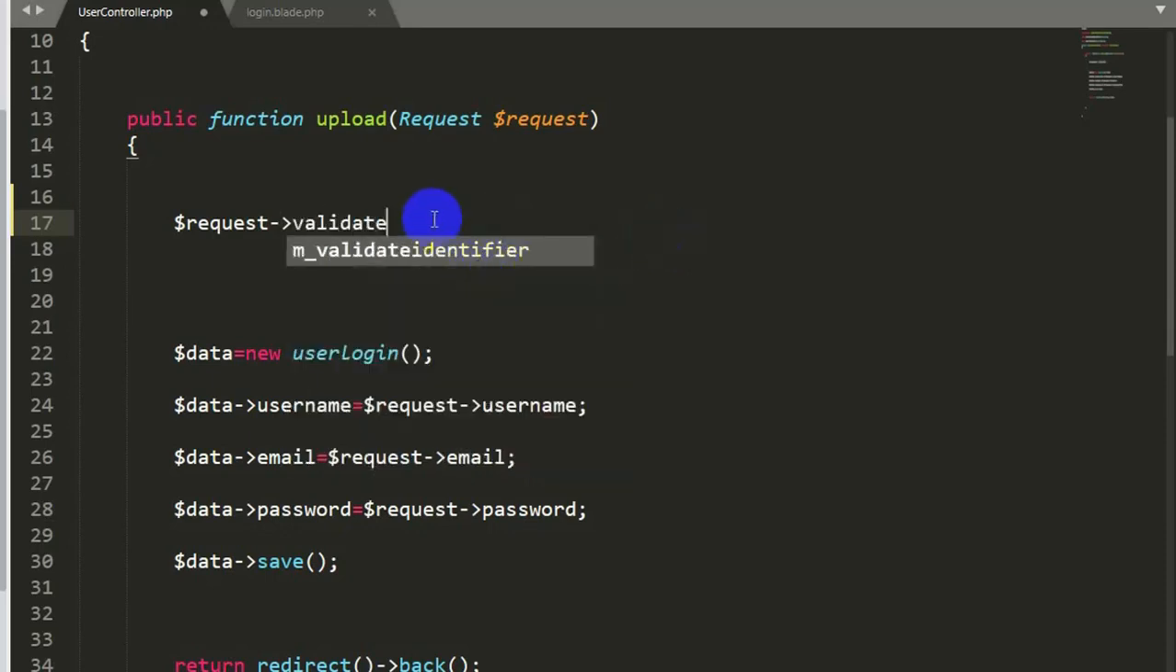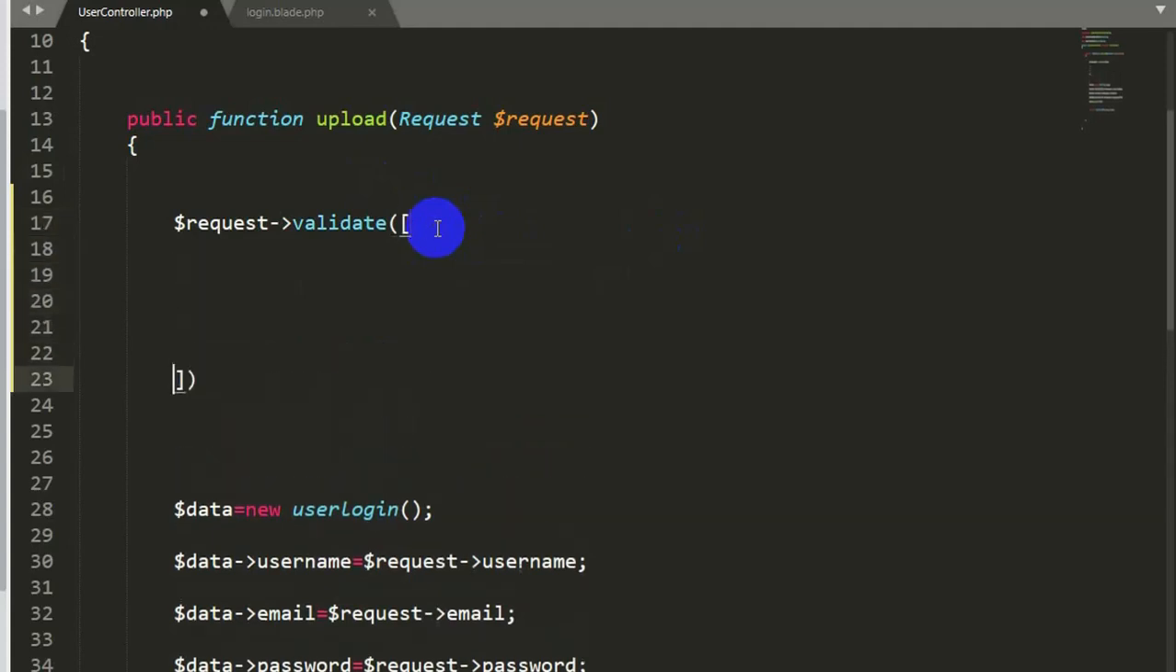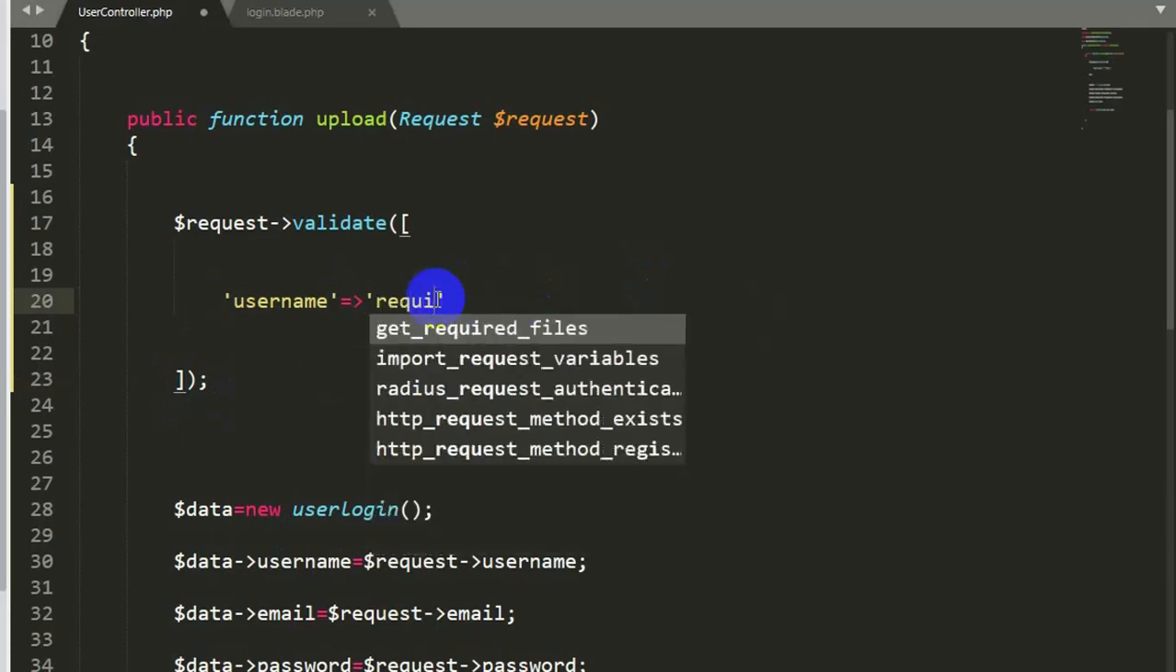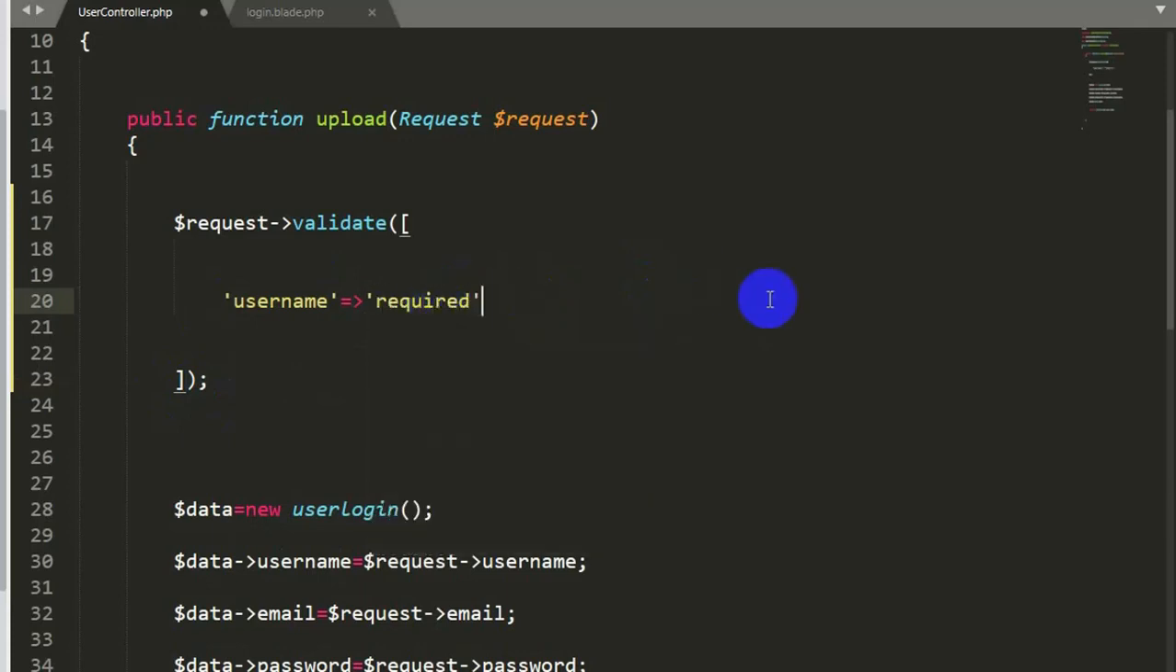Validate is a Laravel function which later shows the error in the input field. Okay, so after this we will give two first brackets, then two third brackets. Okay, then we'll give a semicolon at the end, and over here we will give two single quotations, and inside it we will say username, then equal, then another arrow sign, then another two single quotations, and we will say over here required. Okay, so let's save it.